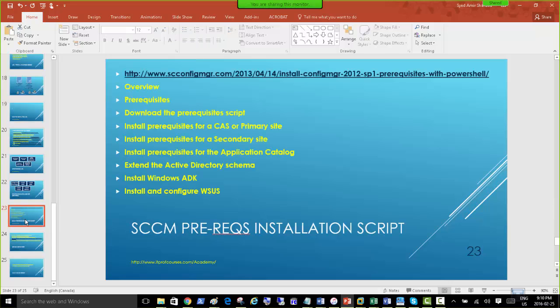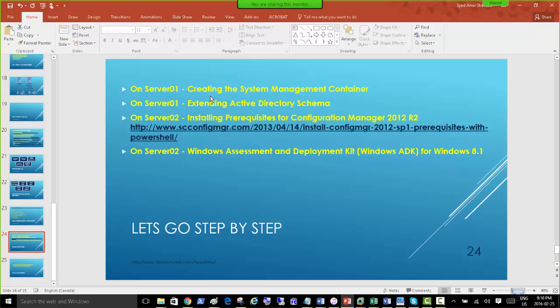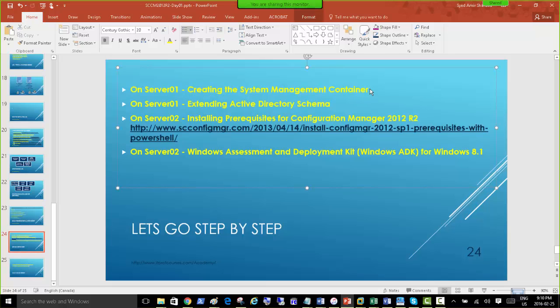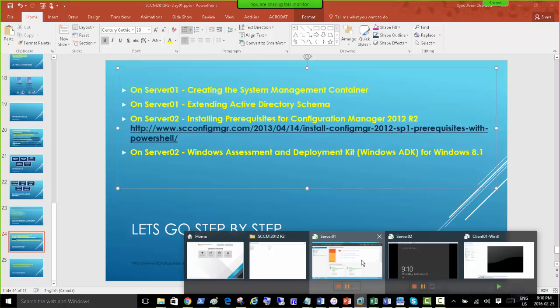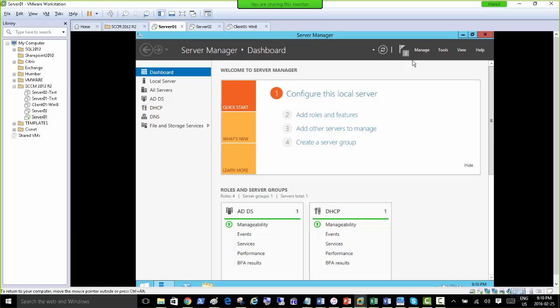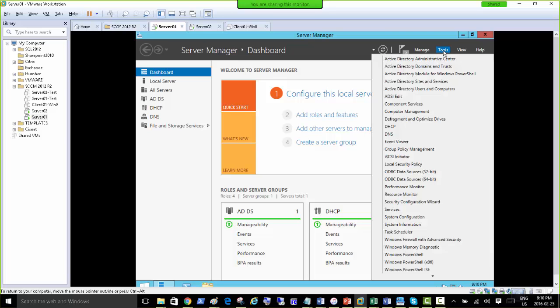So okay, let's just go ahead now, and I'm just going to do the first prerequisite step, which is creating the system management container. This is just to get ADSI Edit or Active Directory, the schema of the Active Directory, ready for deployment of SCCM. So I'm just going back to my server 1 now. On server 1, I have tools, and there's ADSI Edit, which lets us see inside the skeletal structure of Active Directory. So we can access schema, we can access Active Directory partitions through this, right?